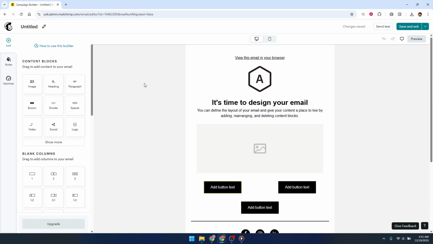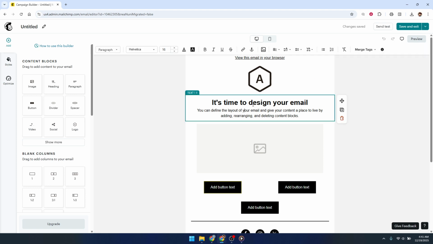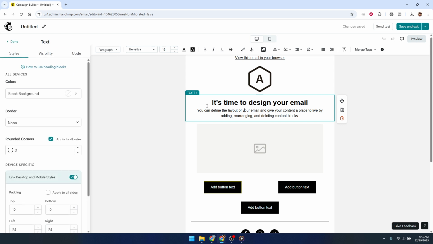First, open the Mailchimp campaign you're working on and go into the email editor. Once you're there, locate the content block that contains the text you want to indent. This might be a text block, an image and text combination, or another type of content. Click directly on that block to select it.